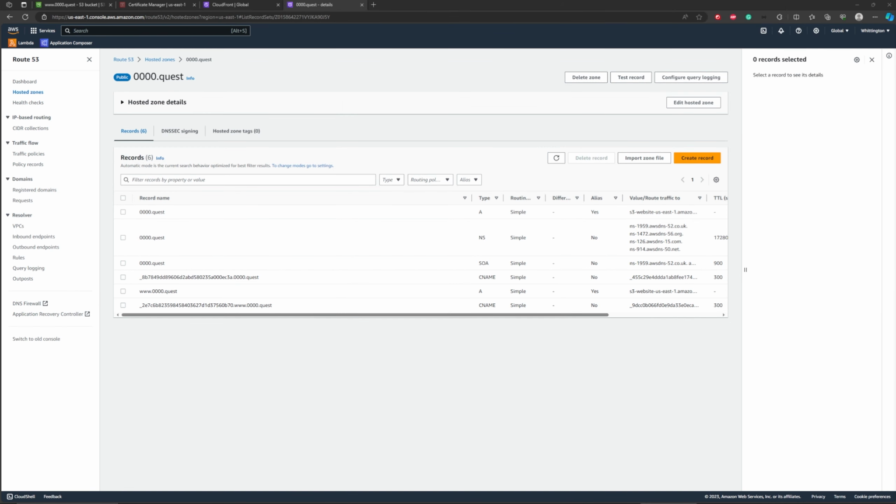All right, so we're back in Route 53 in our 000.quest hosted zone. As you can see, the two CNAME records that we needed for our DNS validation are still here. I'll leave those. You can go ahead and delete them now that you've been validated and no longer need them, but it's not really a big deal. It doesn't bother me. All right, so now we need to go ahead and update our A records to point to the CDN distributions that we configured instead of pointing directly to the bucket. So let's go ahead and do that for the 000.quest.